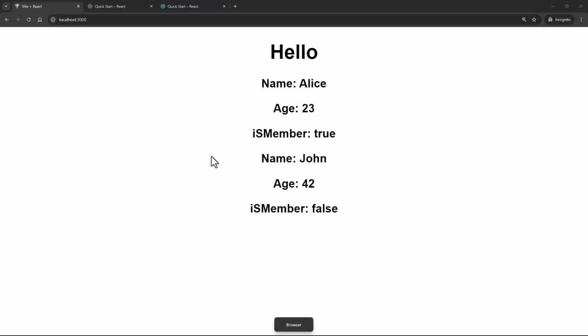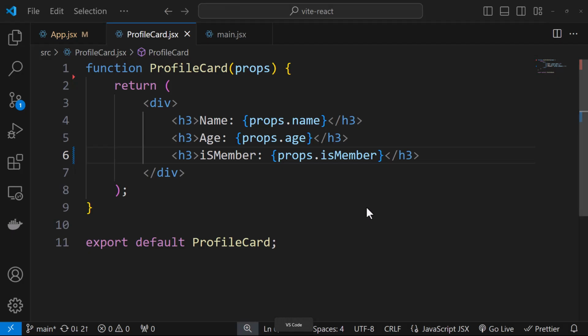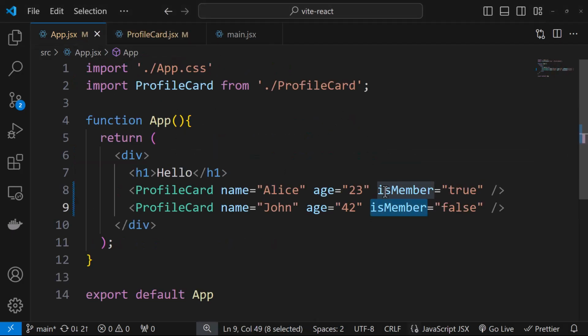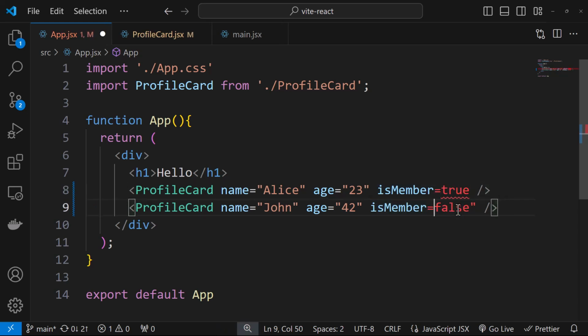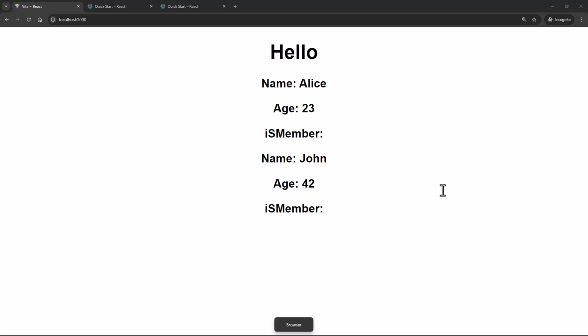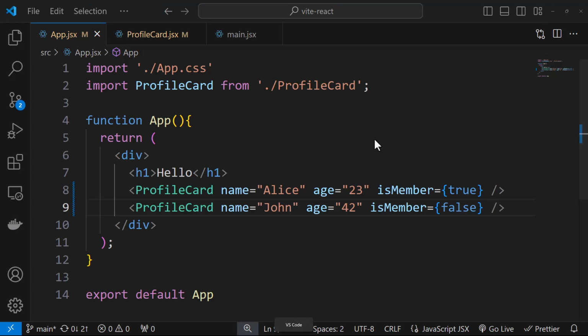Okay, now if you see over here, true and false is being printed as a string. To pass it as a Boolean, I need to remove these inverted commas and add the curly braces. This is the same for integers as well. Now if I save this and come over here, you're not able to see the Boolean values. So what is the purpose of passing in the Boolean values?